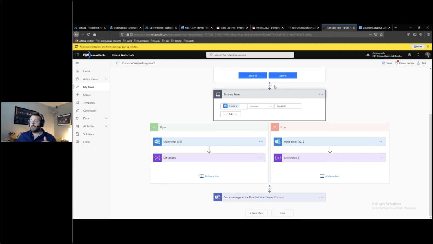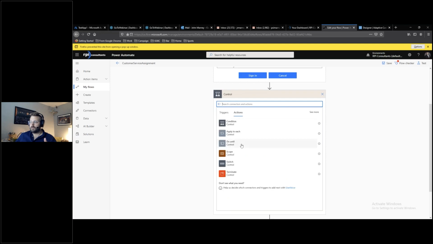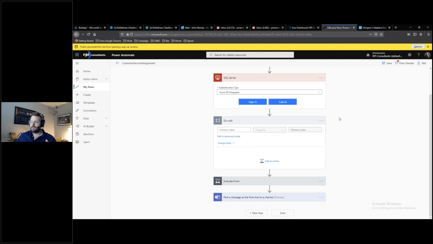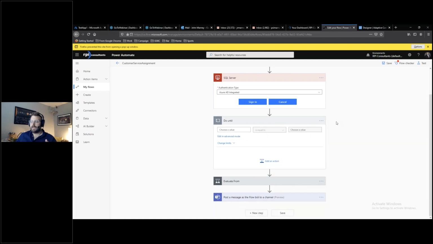And so there you would actually need to implement a loop control, either apply to each, but probably a do until, to loop through those results. And that does get more complicated. So again, good goal for next time.